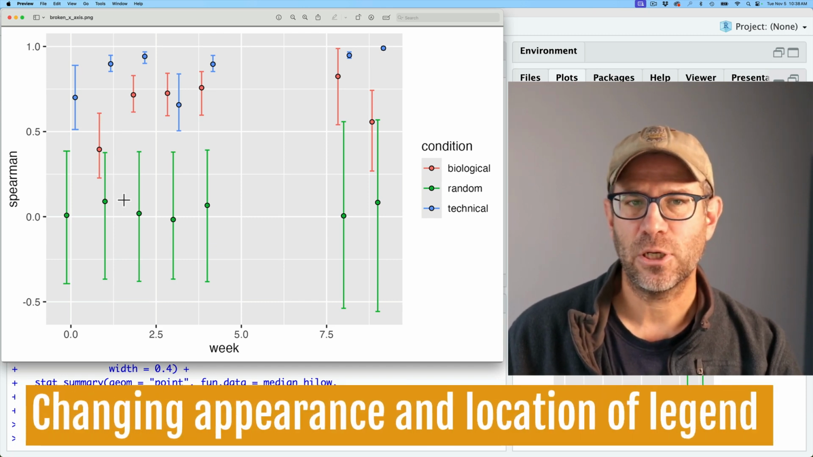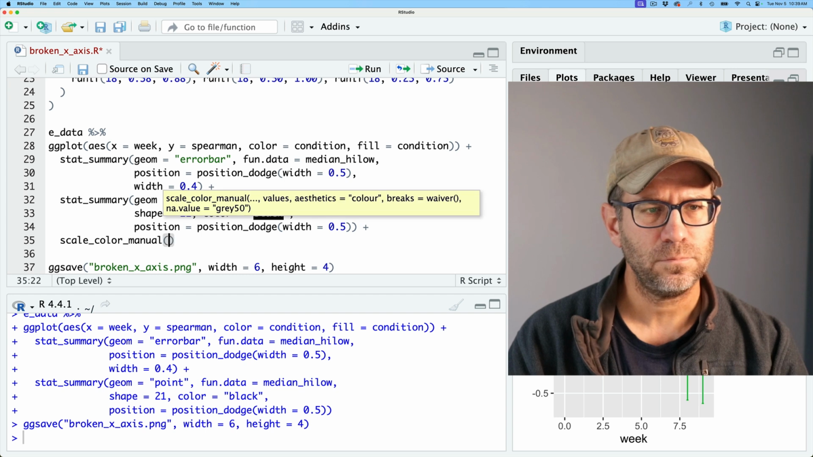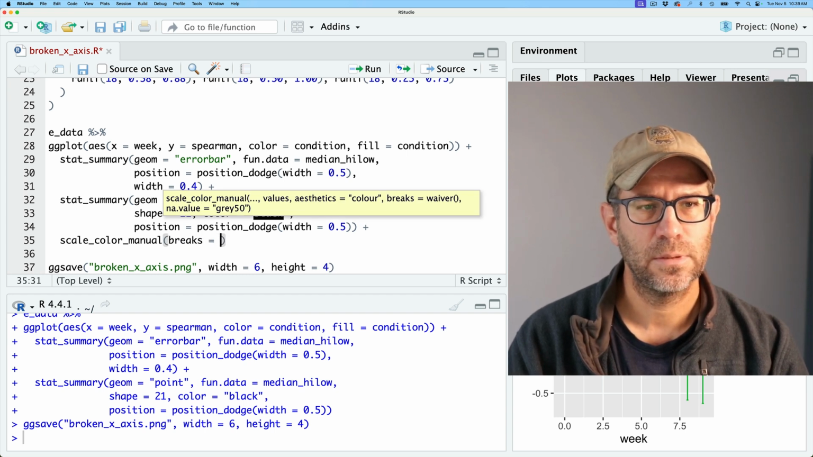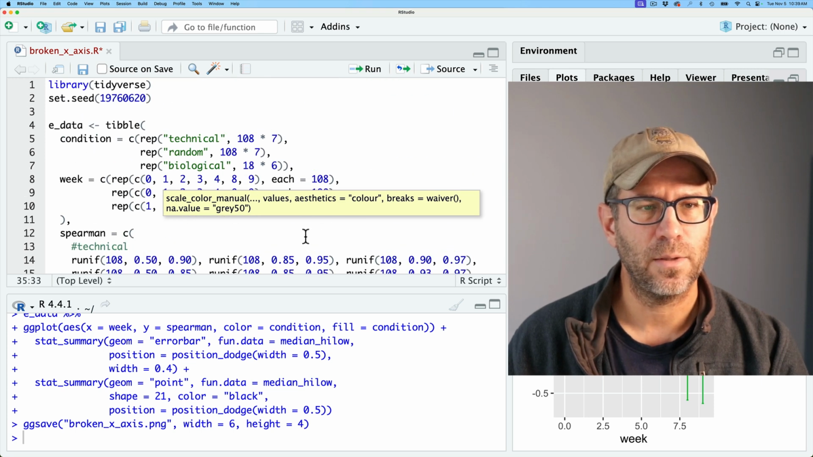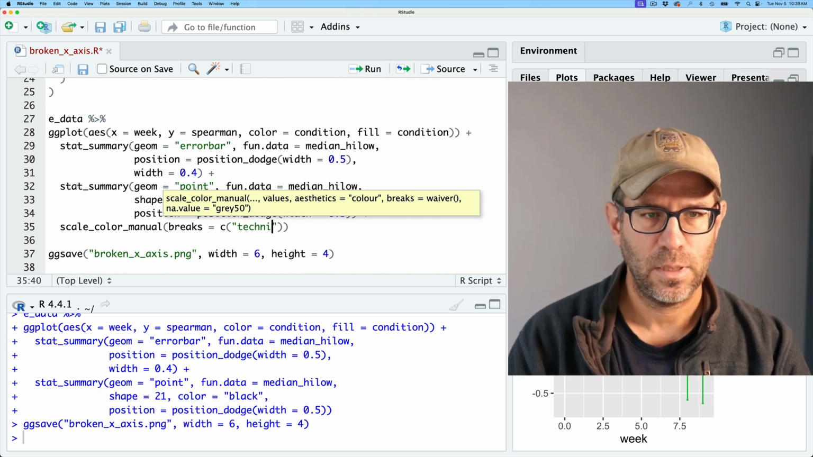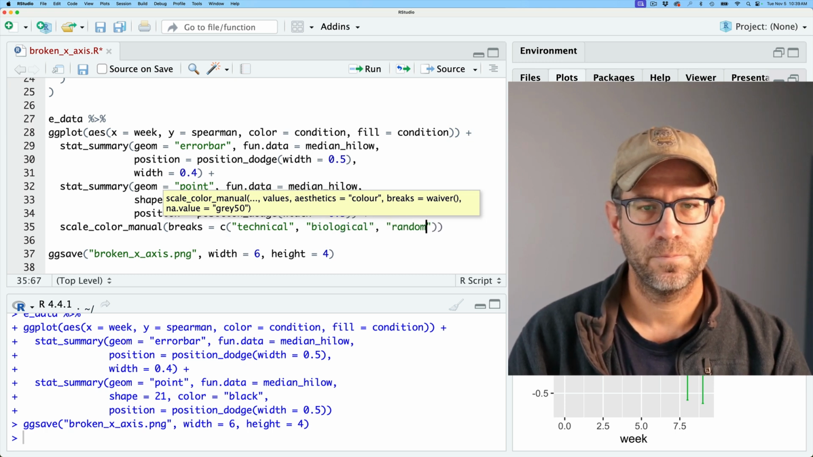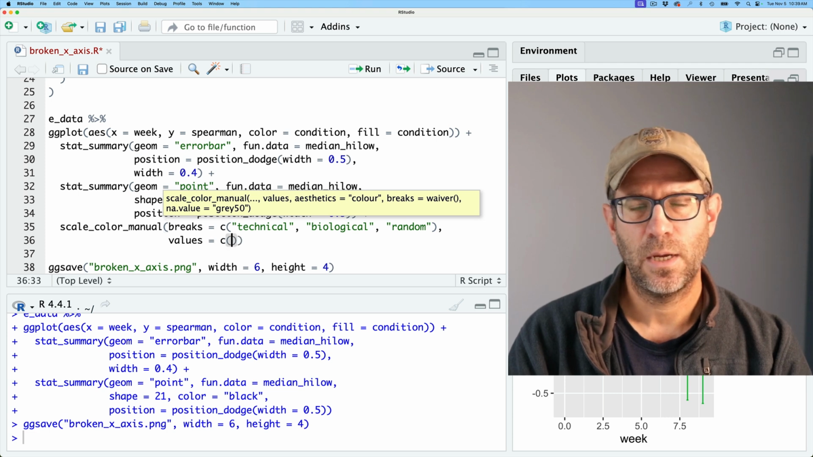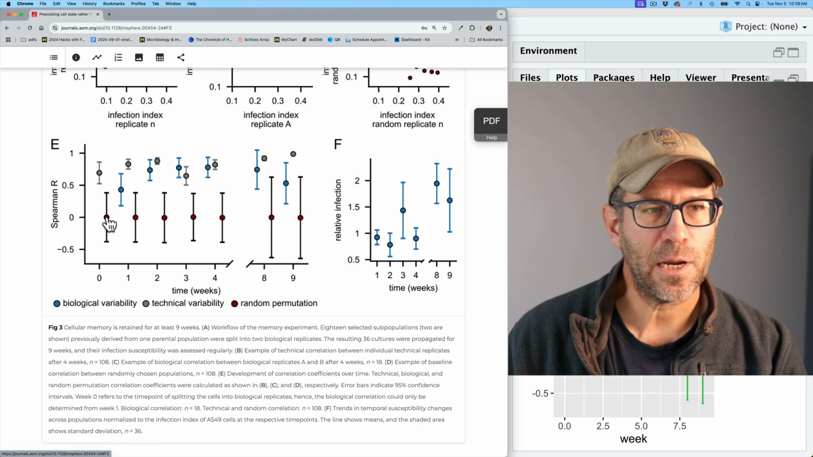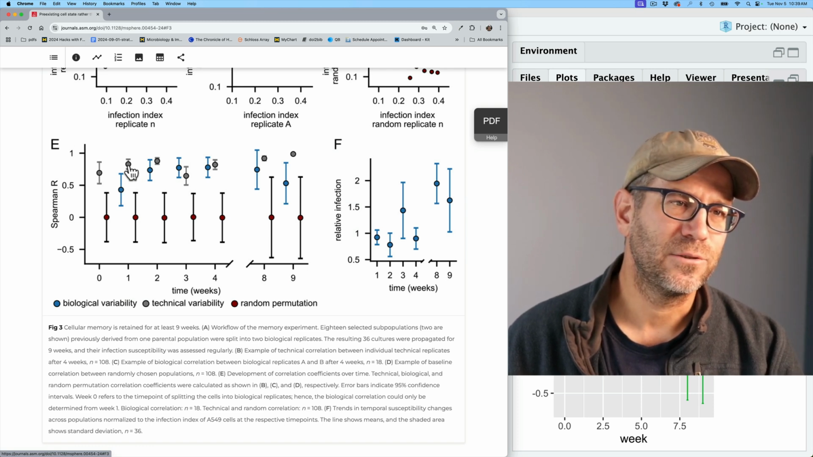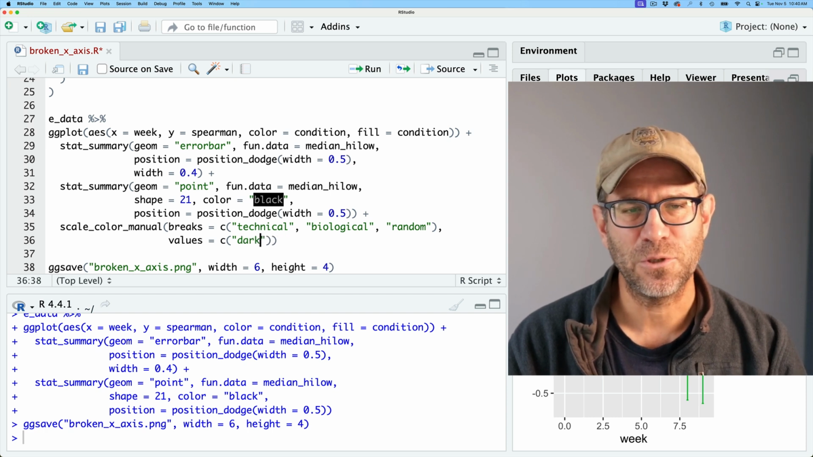Now let's think about matching those colors. We'll do scale color manual, and we'll do breaks equals with the c, and we're going to have those three conditions, right? Technical, random, biological. So we'll do technical, biological, random, and then we'll do values. And so these then are going to be the colors that we want. And so I'm going to go with, I'm going to call that brick, dodgerblue, and dark gray. Doesn't come up anything. Brick 1, no. Okay, let's just do dark red.